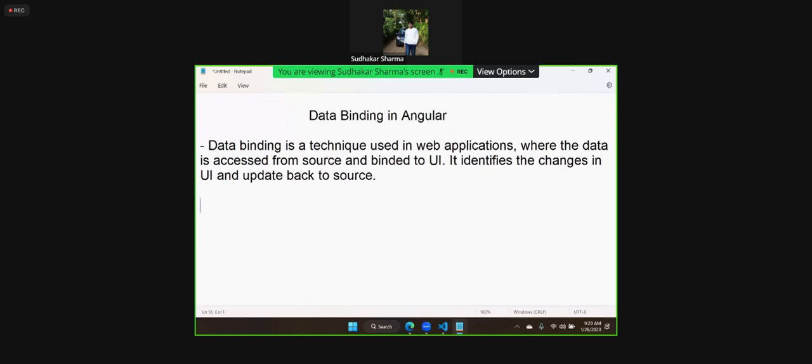So in every web technology, data binding is compulsory. Everywhere we need data binding. Data binding is nothing but accessing the data from source and binding to UI.